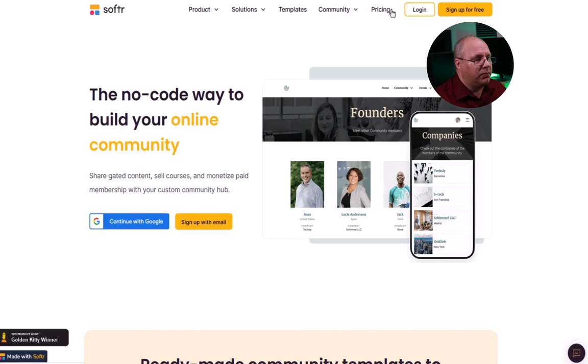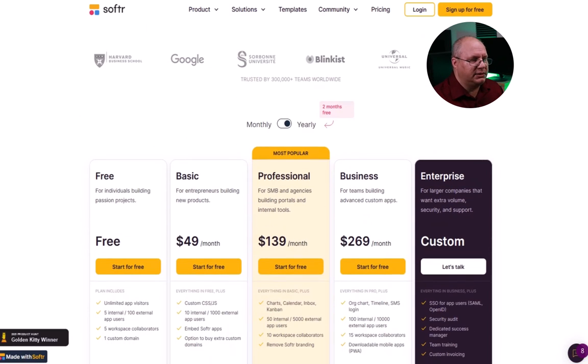Now, if you look at their pricing, it's a little bit more expensive compared to some of the other options. However, one nice thing is with their free tier, you can actually have 5 different internal users working in to collaborate and build this out for you. So you don't have to be building on your own. You can have a collaborative environment. That makes it very nice, especially if you're starting out and you're bootstrapping your project.